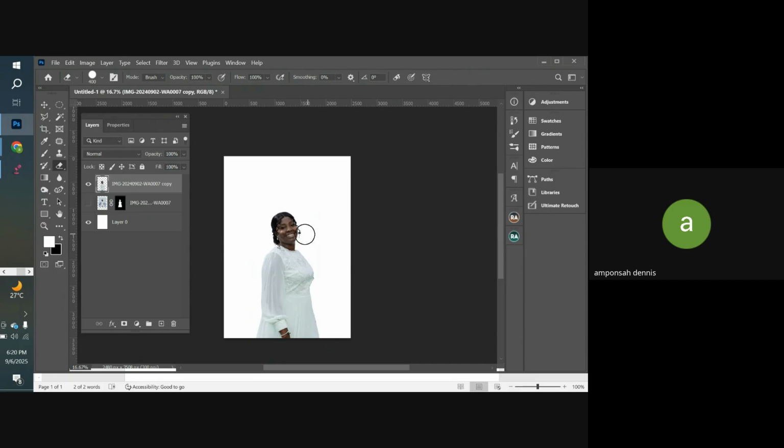Then maybe this one, I want to take off this one. You just left click, then you drag, it will remove. Maybe this one, the head, I want to remove. Do you get it? That way. Maybe that place, when you take off the background, that place didn't work properly. So you use the eraser tool to erase that particular aspect so that you get it perfect as you want.